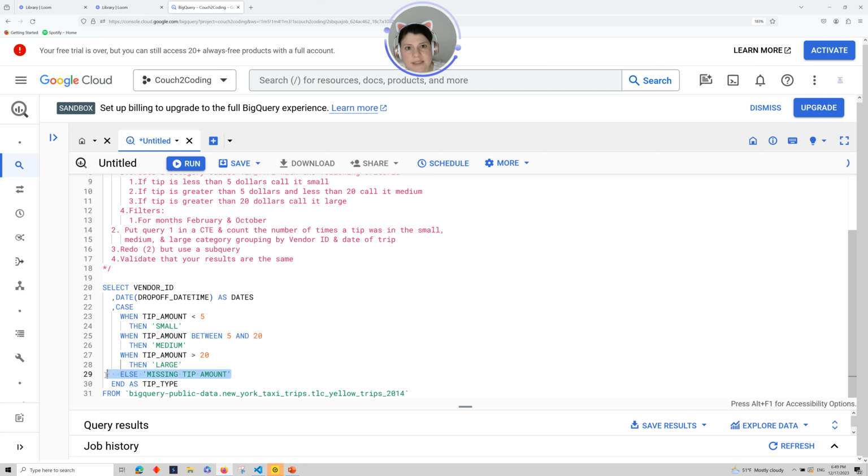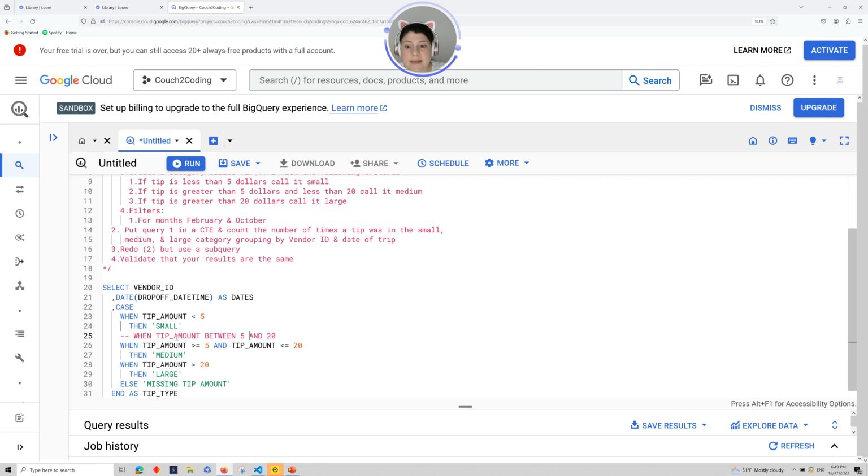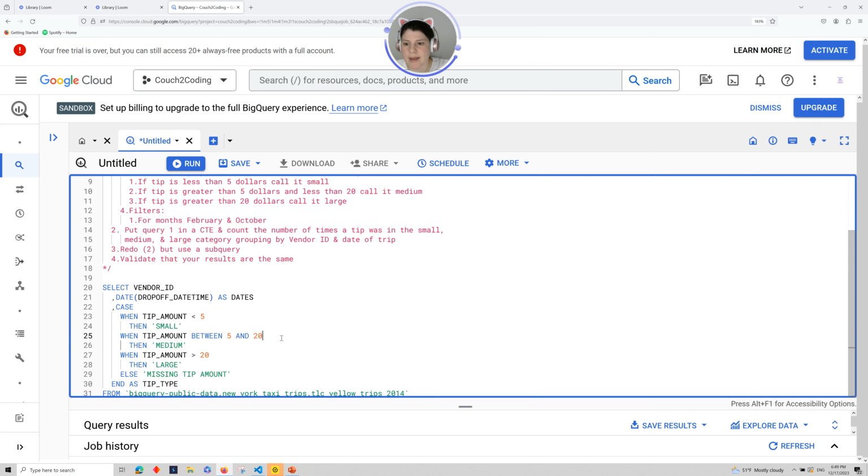A couple of points here. If you didn't put this ELSE as the missing tip amount, don't worry about it, not a big deal. If you didn't do BETWEEN 5 and 20, let's just say you did tip amount greater than or equal to 5 and tip amount less than or equal to 20. This is the same thing as BETWEEN, and it really doesn't matter which you use. I think BETWEEN is a little cleaner and it's a little less typing. That's the only benefit. So we're not going to worry about that. Okay, now we have our case statement.